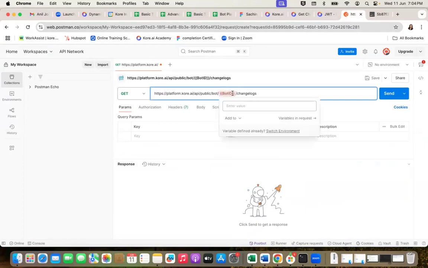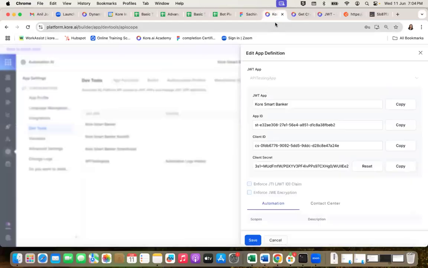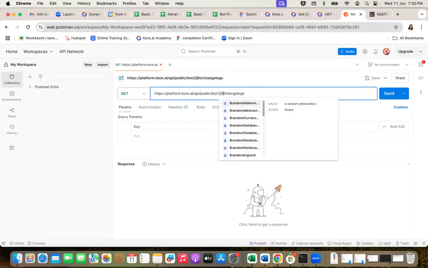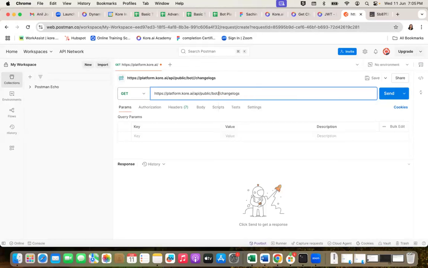Okay, next is the ID of the bot. What is the ID of the bot? The app ID. Okay, so copy this app ID from here and you replace it over here. Okay, so that completes my API.